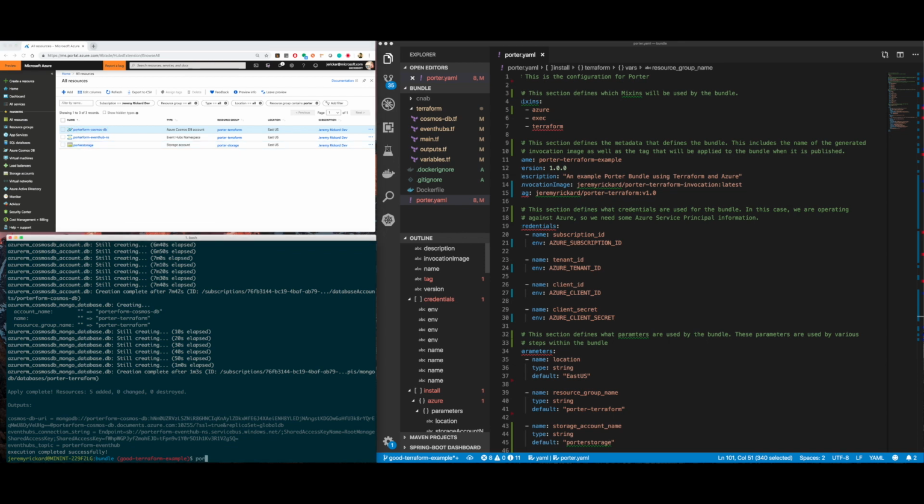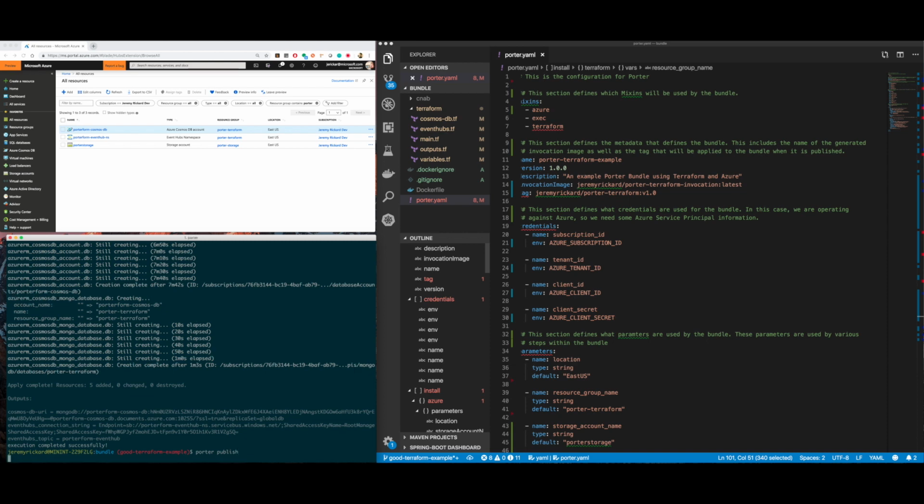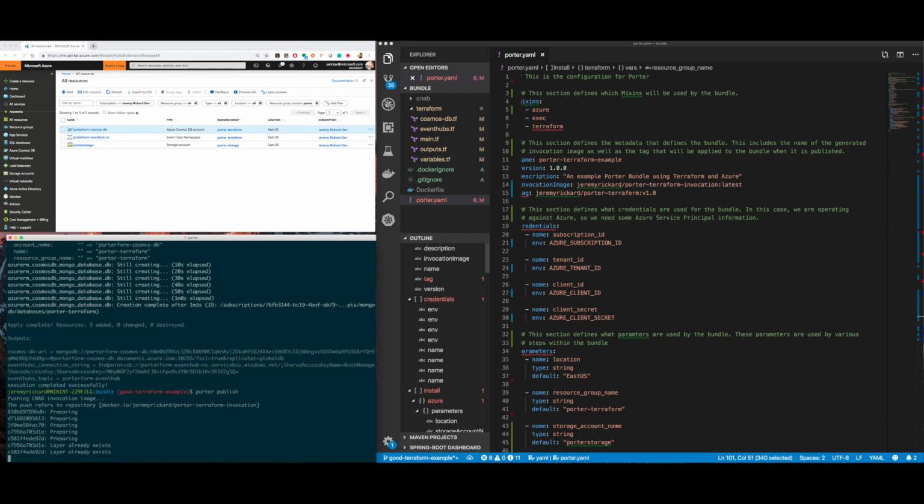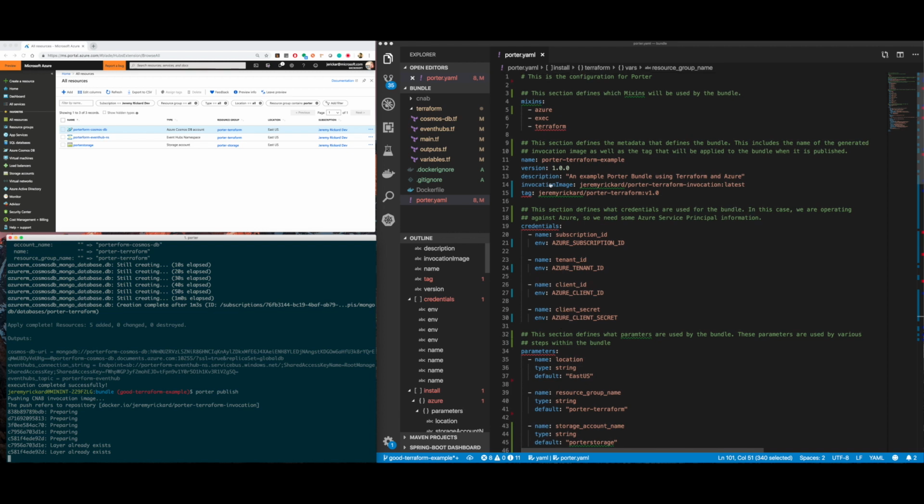And we'll do that with the Porter publish command. It's going to take the invocation image and push that up. That doesn't happen during the build step, so it's not really similar to build, but it's going to take that invocation image that we've already built and retag it based off of what we have inside of our manifest. So some of the metadata we have here, invocation image, we've specified where we want to publish that invocation image to. So it's going to actually publish that up to my Docker Hub. It'll take a little bit of time because it's going over the network.